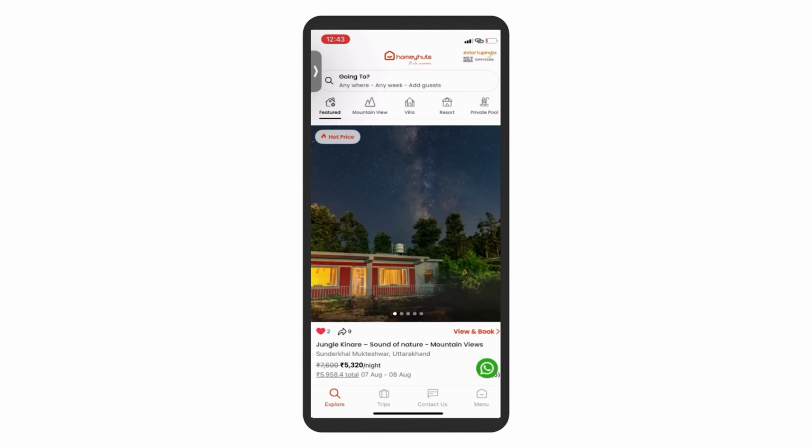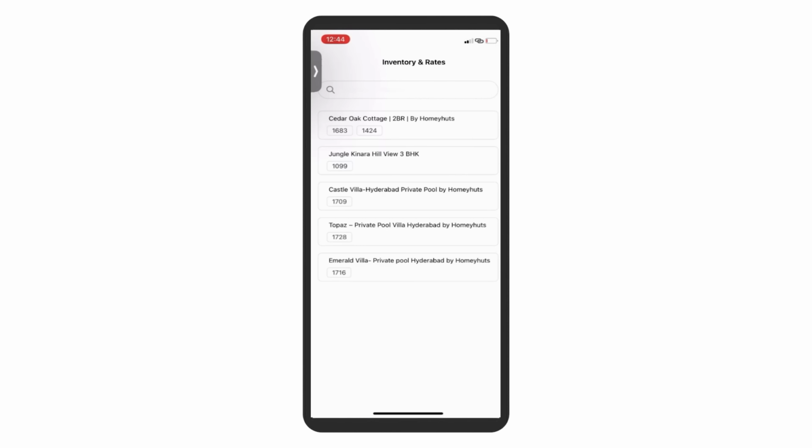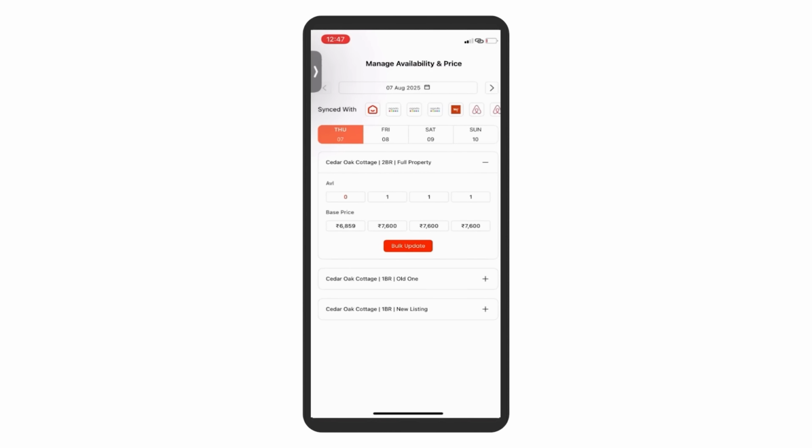Now, let's take a quick look at how you can navigate and use the channel manager inside your Homeyhuts app. Once you have logged in into your account, simply go to the menu section, select the channel manager option. Now, a list of all your properties will appear here. Simply click on the specific property you wish to manage. Once you have selected your property, you will see a list of all the OTAs connected to that listing on the top.